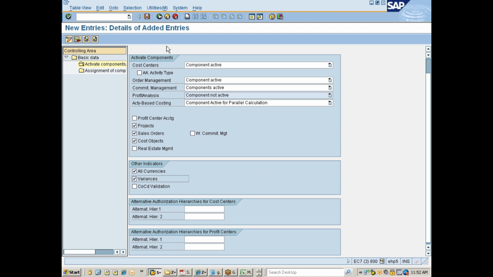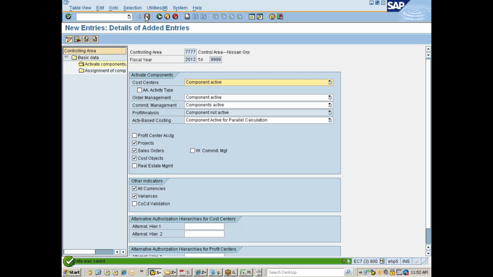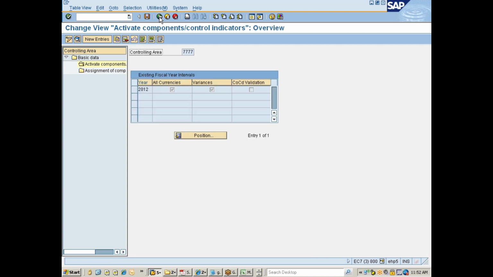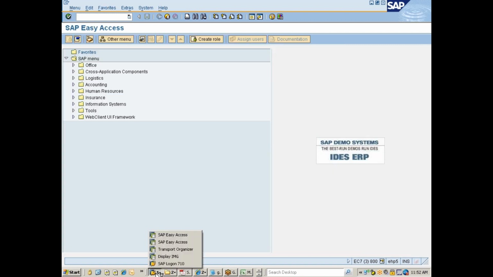Once you choose this one, you go with save. Save your changes under a new transport request. Okay. Back, you could see all these things are activated. Back once again, save it and back. So now your control area is also complete.